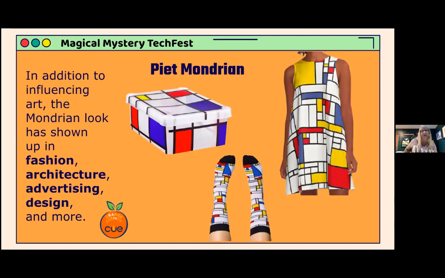So also you can see in fashion, architecture, advertising, design, you're going to see his style of work. I actually own this box. You can get it at the Container Store. When I saw it, I was like, yes. And so I love Piet Mondrian.